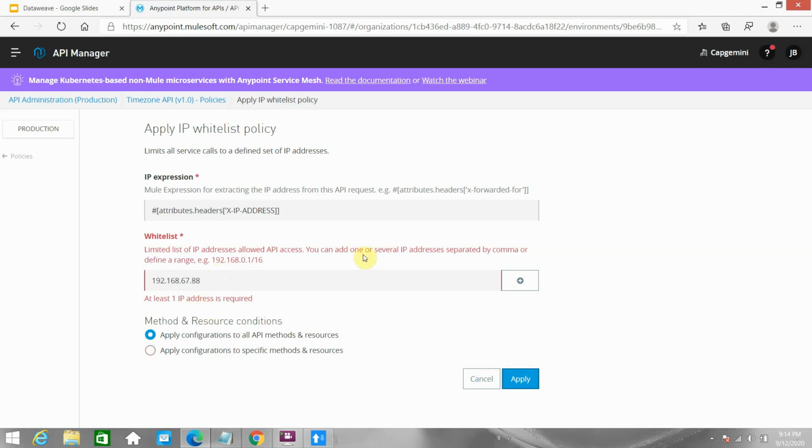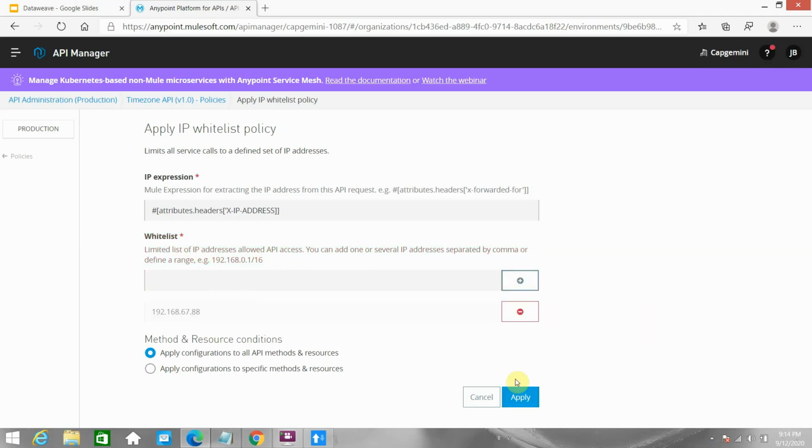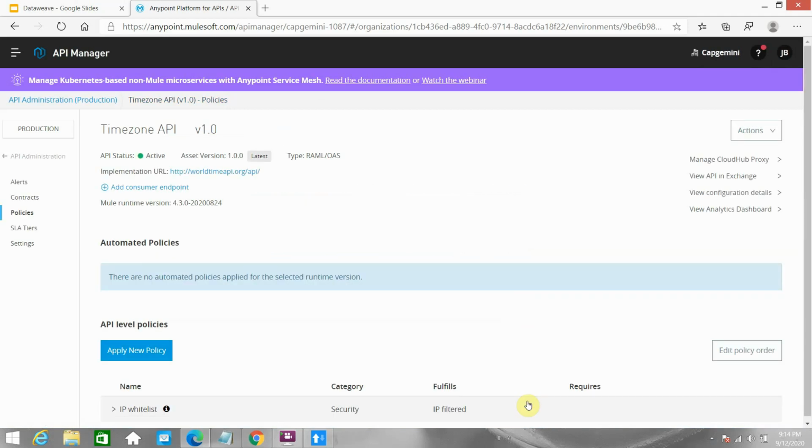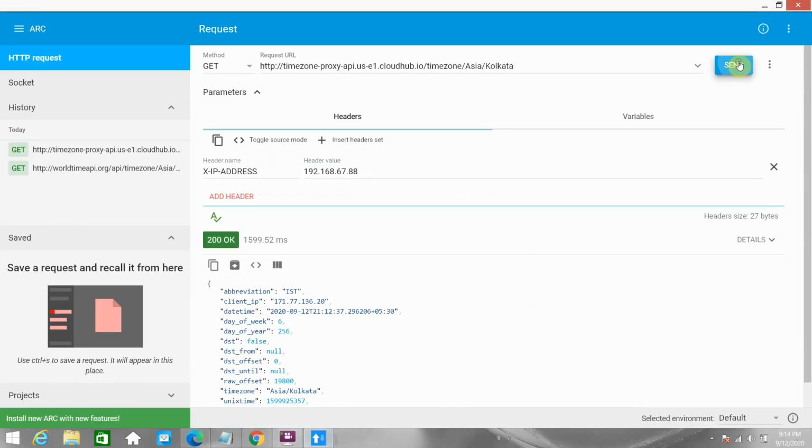You can add. So what is the problem? Limited list of IP allow. Okay, I want to add. Click on this plus sign, sorry. So apply it. Generally, once you apply, it takes at least 45 seconds to 1 minute for the policy to get applied. So let me send the request again.